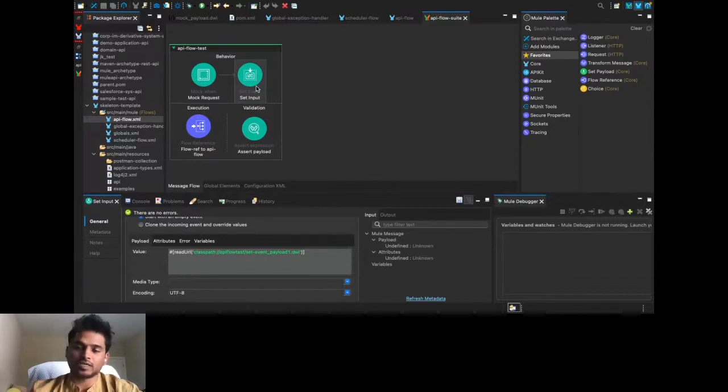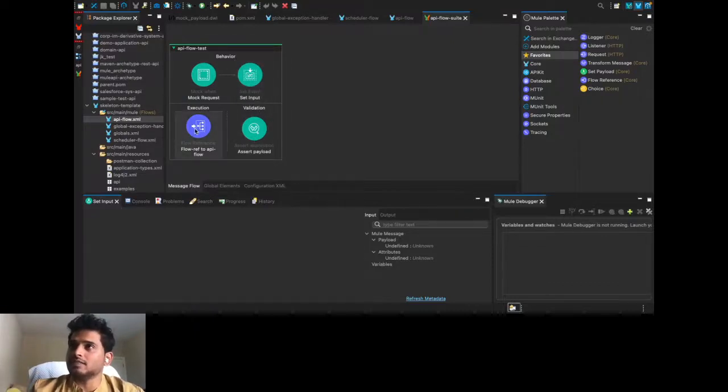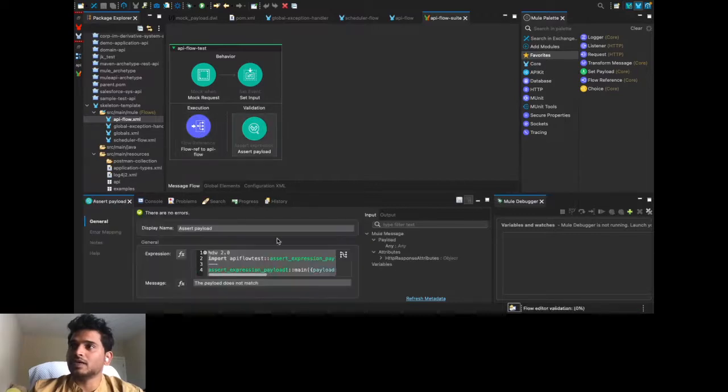Earlier when I deployed the application, I went to Postman and called this application, right? So this is my input here. And then this is the flow reference, and the assert payload is something, as we spoke earlier, where I put a payload and checked that it is not null. This is the other way, it's checking that the payload matches this.